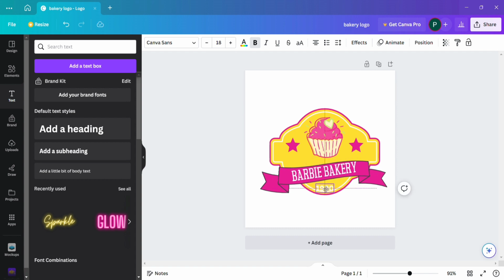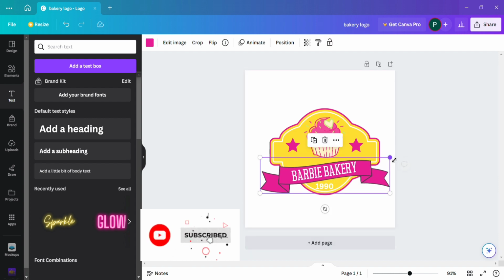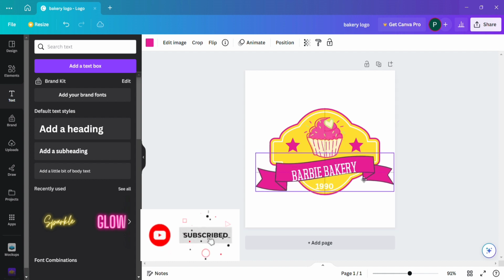Just aligning it correctly, every element you should align so that it looks so perfect and clean. The logo should get that reaction, like wow, just wow. Okay, and that's it, we are done for today.